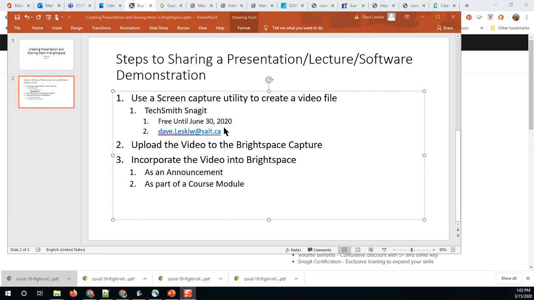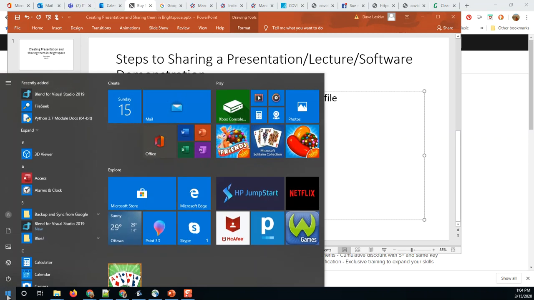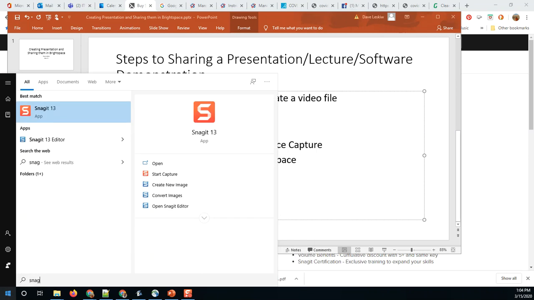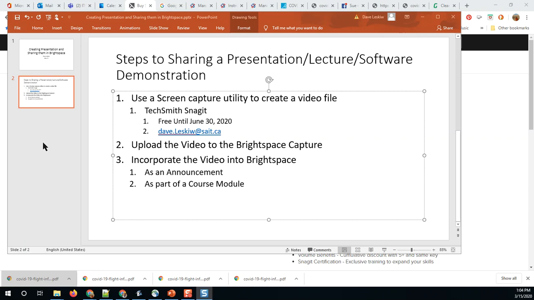So that's the first thing you need to do: capture the video and store it on your local machine. Then steps 2 and 3 I'm going to be demonstrating in today's video: how we upload that video to Brightspace Capture, and the two ways we can incorporate the video into the course. So let's take a look at a video that I recorded earlier, and I will bring it up using Snagit's edit utility. Once you have saved a video and stopped it, it will be available in Snagit's editor.